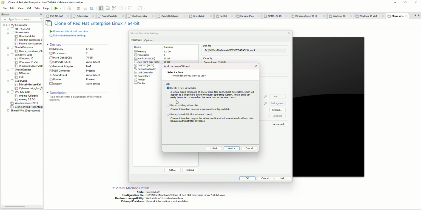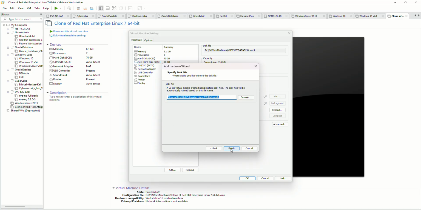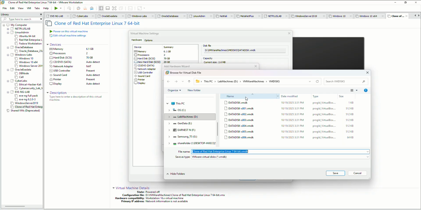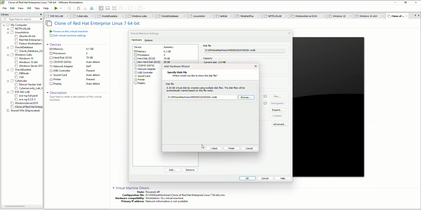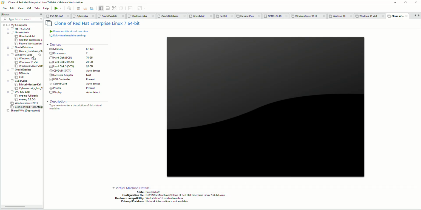Go recommended. Yeah, create a new one. I'll keep the same space, and browse as VM disks, which means that's a folder where they are found. Then I'm going to call this OCR disks. Okay, and save, finish, and now I can click OK.